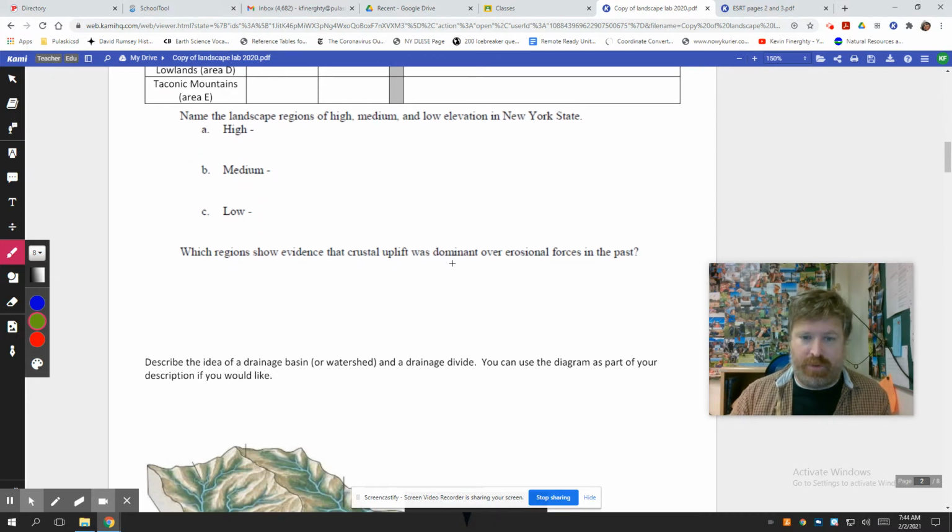How do we know if uplift was dominant over erosion? Well, if something has gone through a whole heck of a lot of uplift but hasn't worn down a whole lot because of erosion, that means the land's still very high. So what regions would that be?